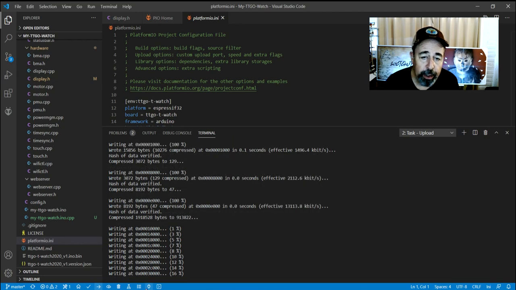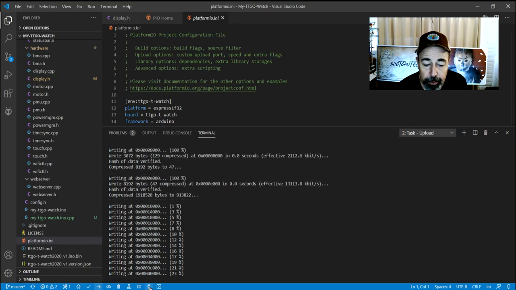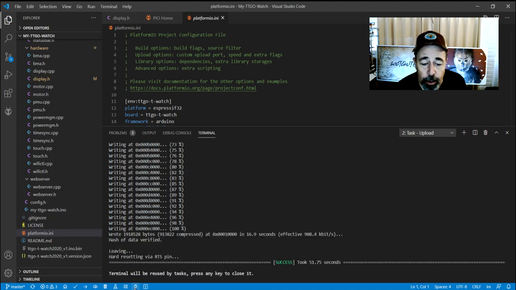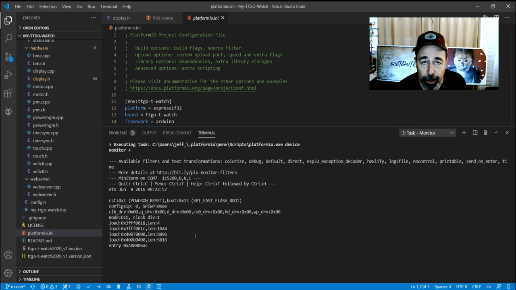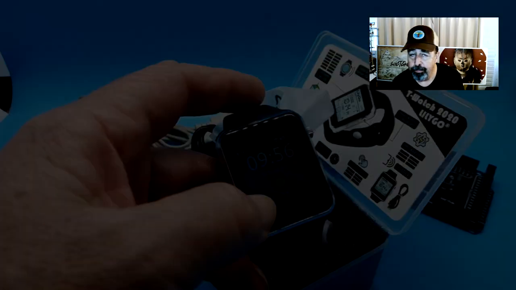So one of the cool things about PlatformIO is this little plug underneath the terminal. It looks like an AC plug. If you click on that, that actually connects you to the console, and you can monitor the serial port of the attached device. And we're going to see the TTGO T-Watch essentially boot up here without any errors and sync to the time. So this could be helpful in troubleshooting.